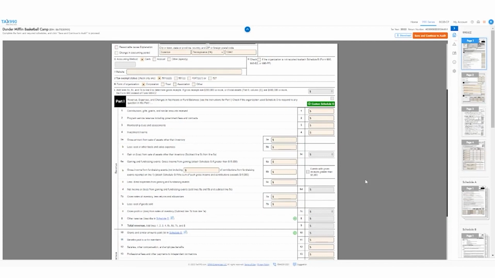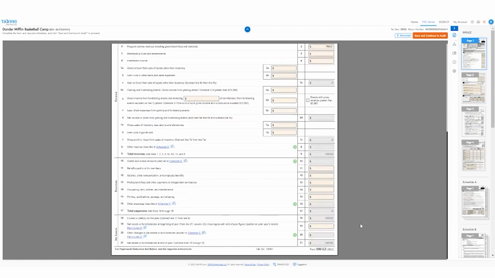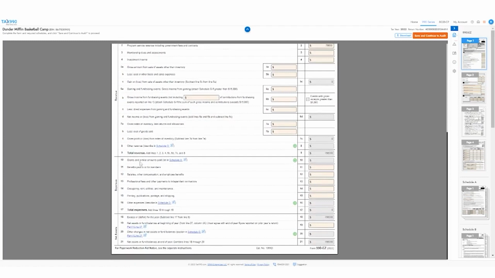We're going to begin by adding our revenue and expenses information in Part 1 of the 990EZ form. The information you put between lines 1 and 8 will auto-calculate as total revenue on line 9. For expenses, the information you put between line 10 and line 16 will auto-calculate as total expenses on line 17. So you can see here our total revenue was $156,000 and our total expenses was $148,000.